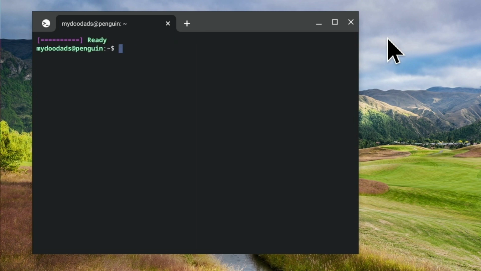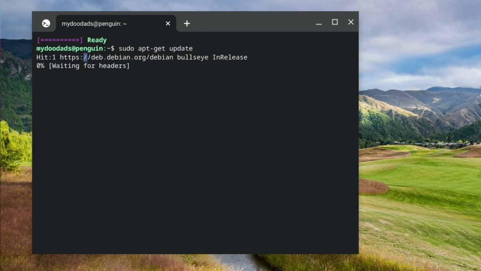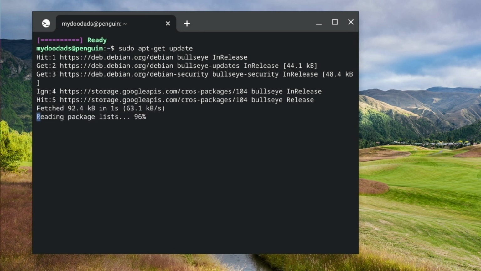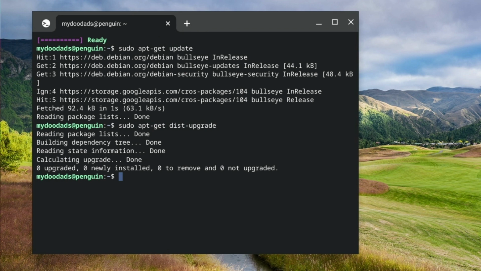We now need to check that the instance of Linux that we are using is up to date. So at the command prompt, if we type sudo apt-get update, when we press enter on our keyboard, Linux will check for updates. When we are once again presented with a command prompt, if we type sudo apt-get dist-upgrade, after pressing enter on our keyboard, any updates that Linux has found will be installed onto our computer.